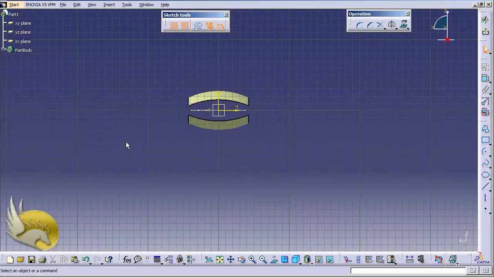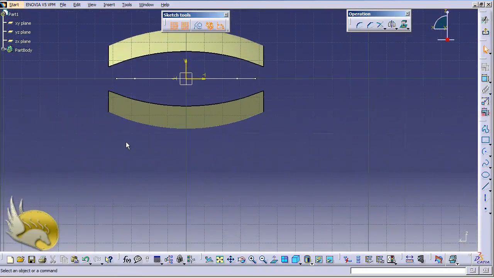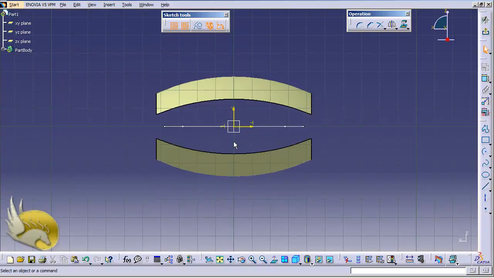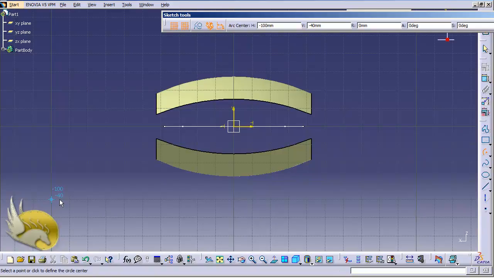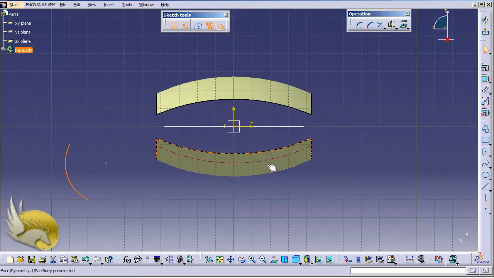So let's zoom in a little bit, and here I want to create the profile. So I select the arc. The arc is the nicest shape that I want to have for the sidewall. I create an arc here. This is a simple arc. The arc is going to have about 40 millimeters of radius. So I type in 40 here. The endpoints of this arc are going to be about 50 millimeters away from each other. So I type in 50.